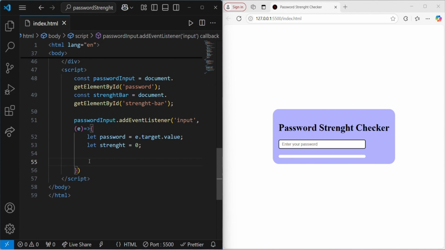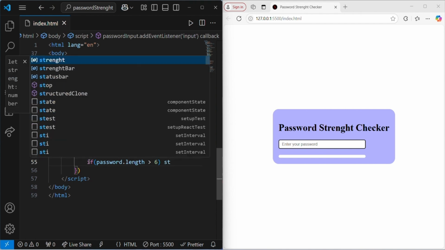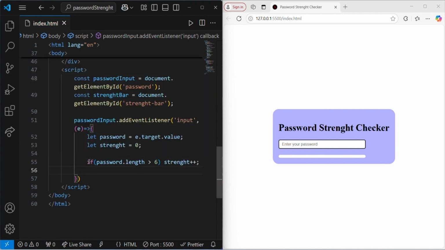Now we will check the strength of our password and increase the value of strength accordingly. Like we will check if the password contains more than 6 characters, then we will increase the strength by 1. Similarly, if the password contains special characters or capital letters, then we will increase the strength. So our first condition will be if password.length is greater than 6, then we will increase the strength by 1. Similarly, if the password contains capital letters from A to Z, then we will also increase the strength by 1. So for that, we will take the help of regular expression. We will write capital A to capital Z.